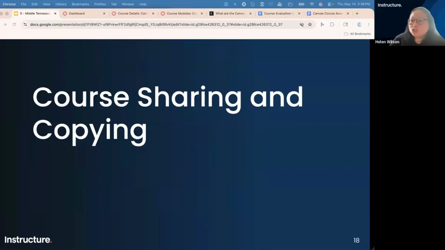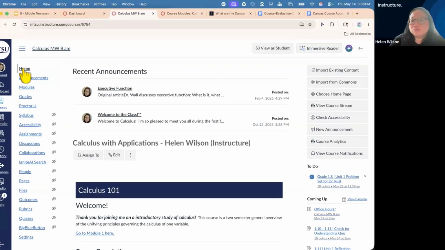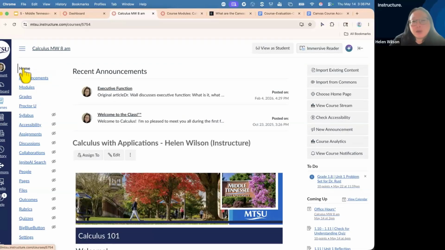This is course sharing and copying. So we're going to head on back into one of your courses here. Actually, let's start on the home page, because on the home page are two buttons close to the top here. You have an import existing content button and you have an import from Commons button. So let's talk about various aspects of importing.